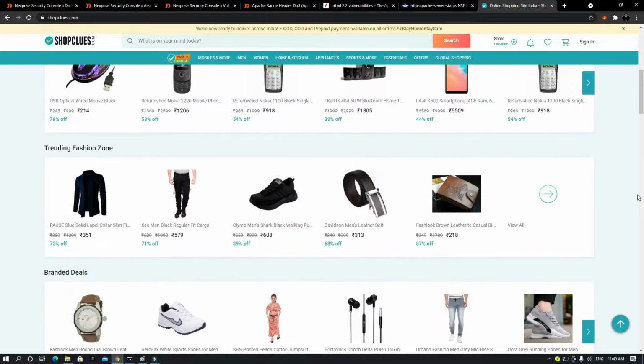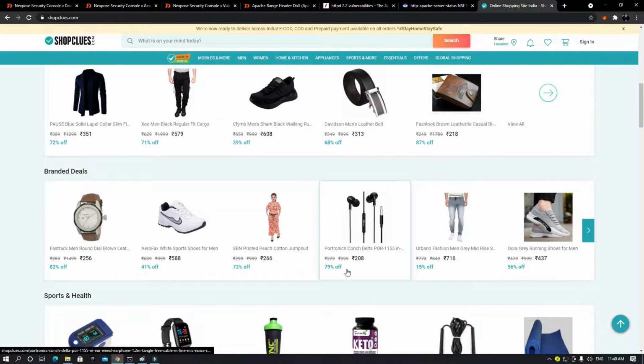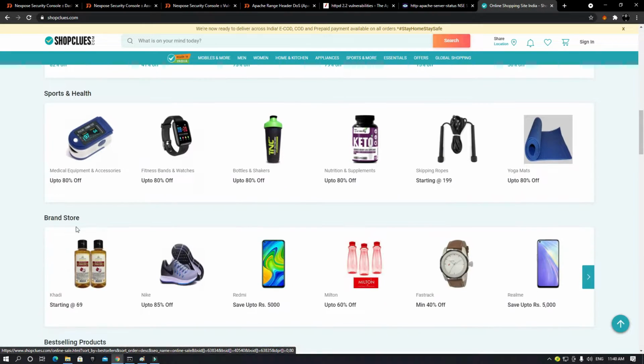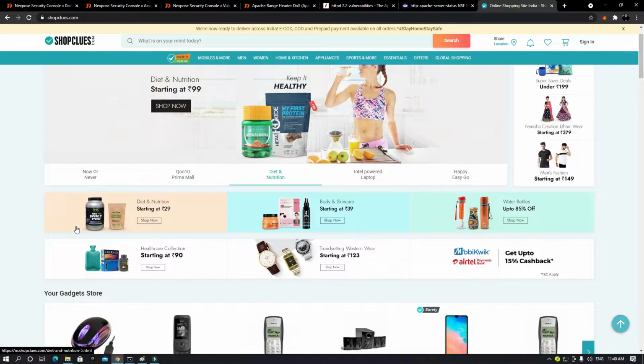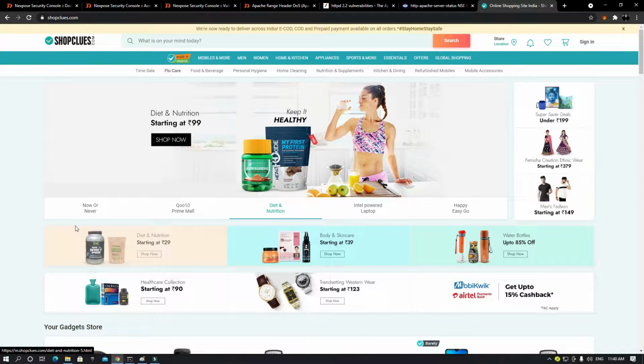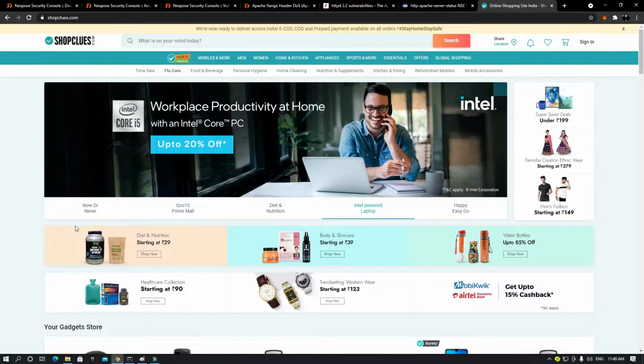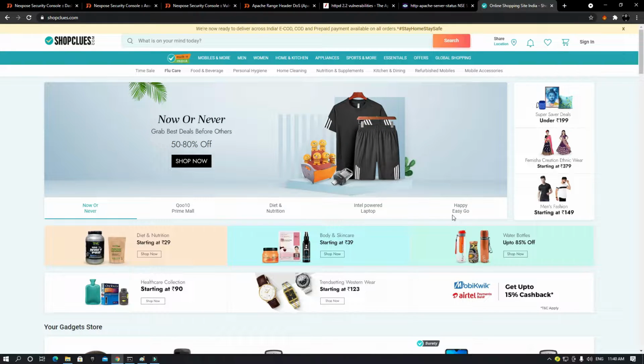Like the price will be very less. Like if you see, they give you headphones for like 200 rupees, and comparatively it will be cheap, but again it's like wish.com. The product will be very cheap, like the quality will not be that great. So yeah, let's see if we can hack this website.